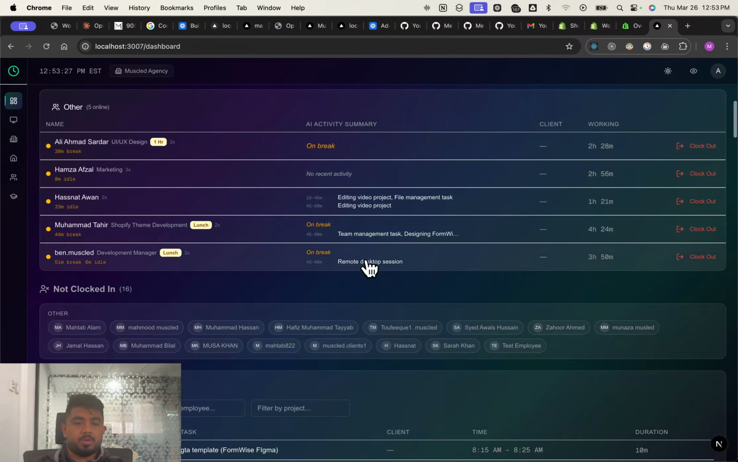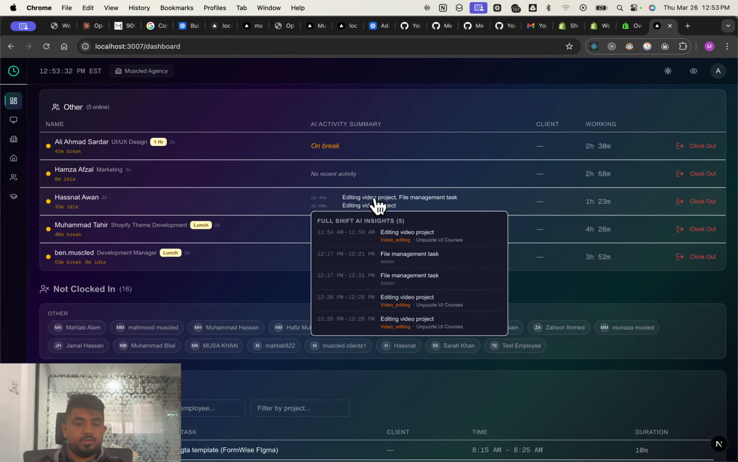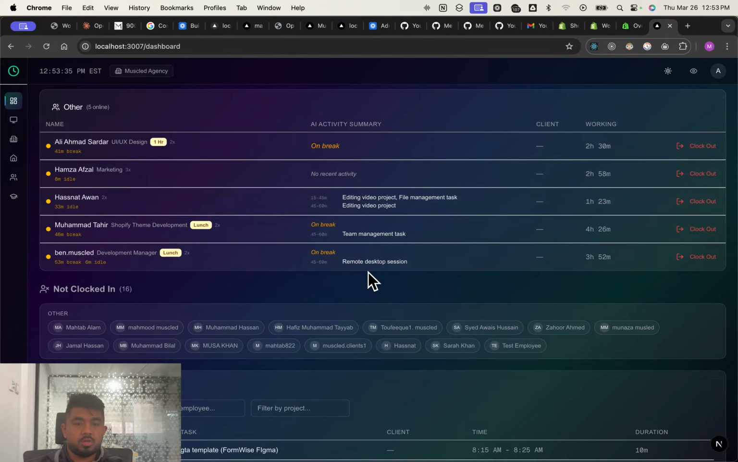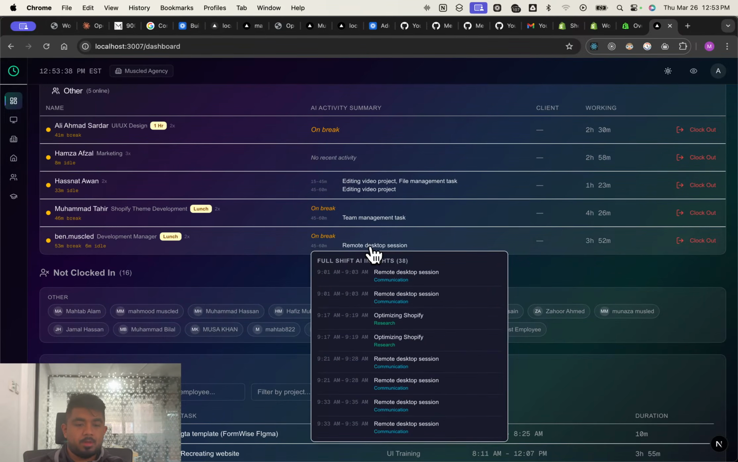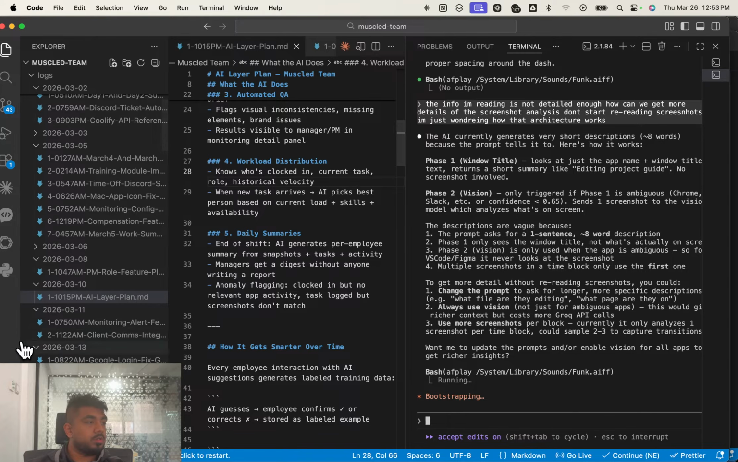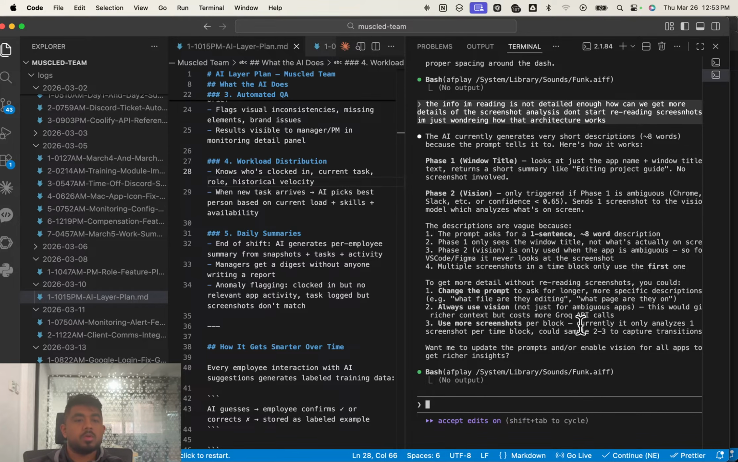All right, people are on break, but yeah, basically you can see what's going on, right? Full shift analysis. It's crazy. Window title, the vision only triggered if phase one is ambiguous. How much does it cost to do vision?